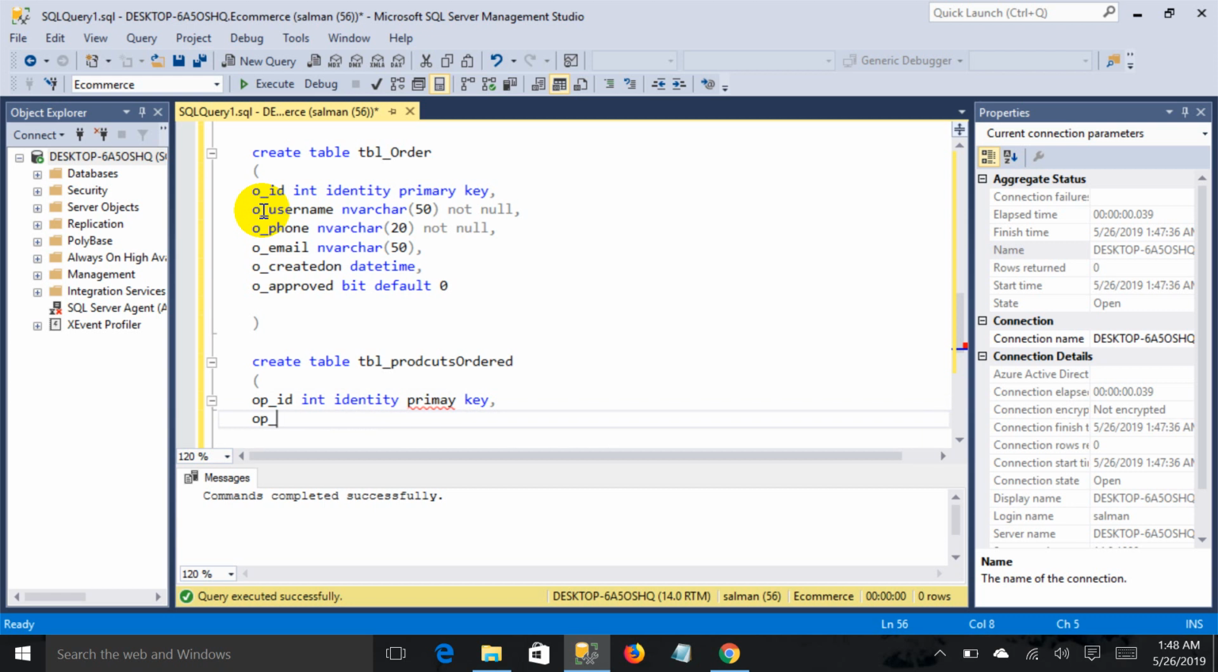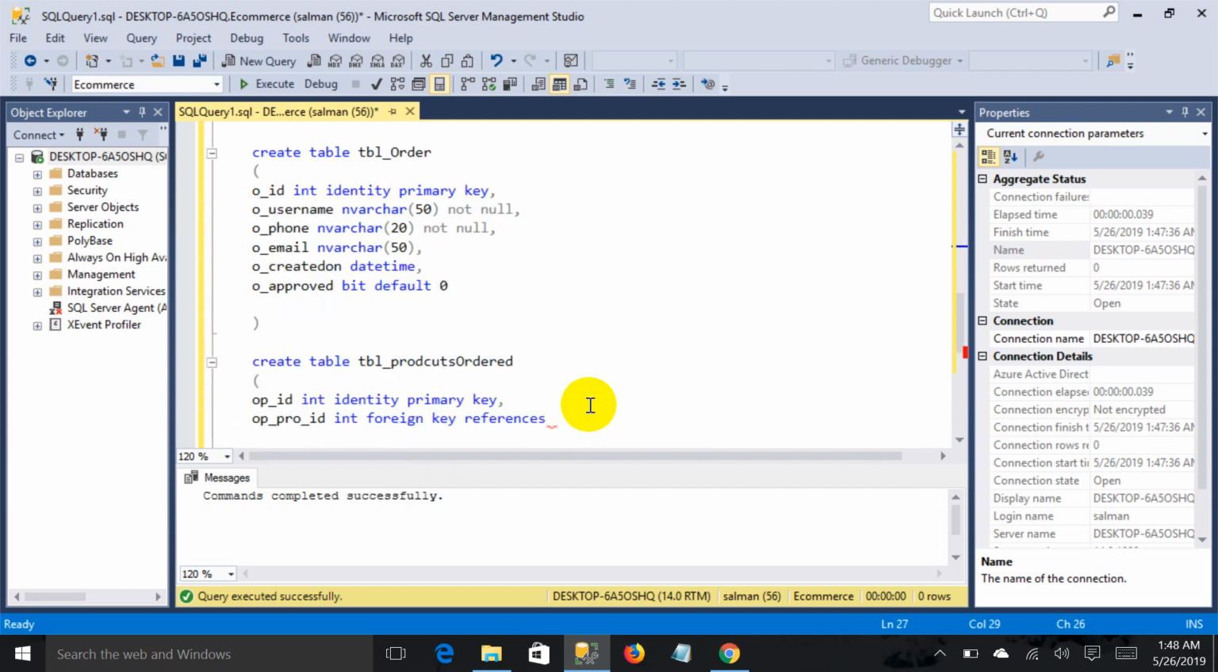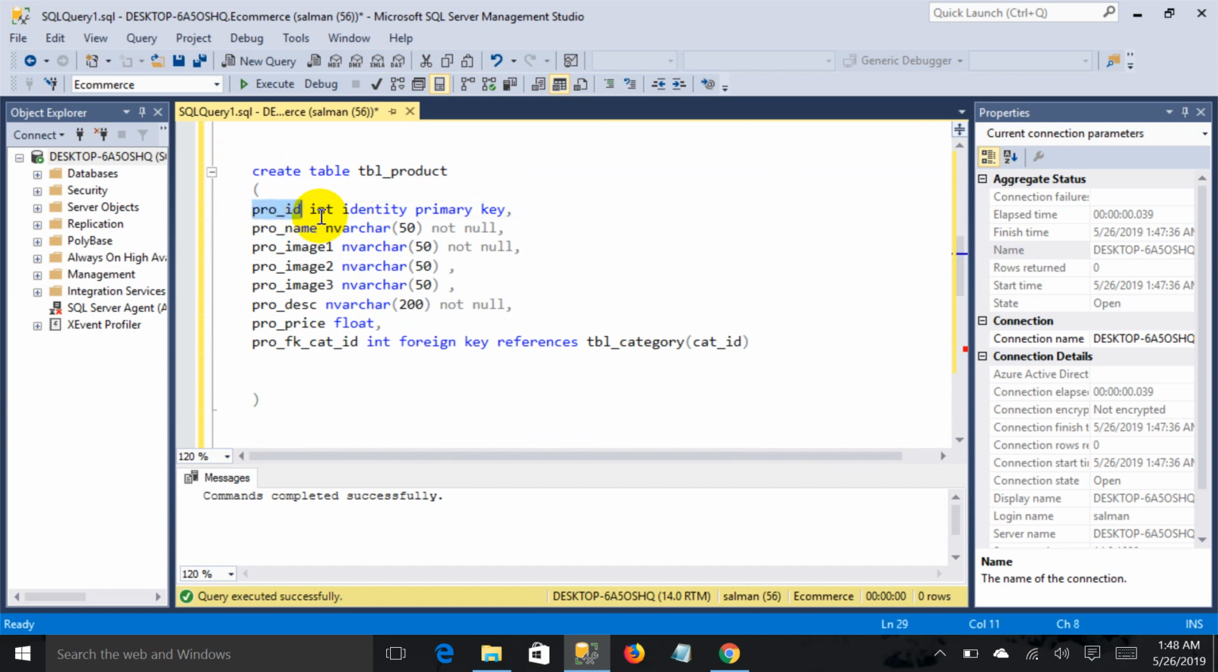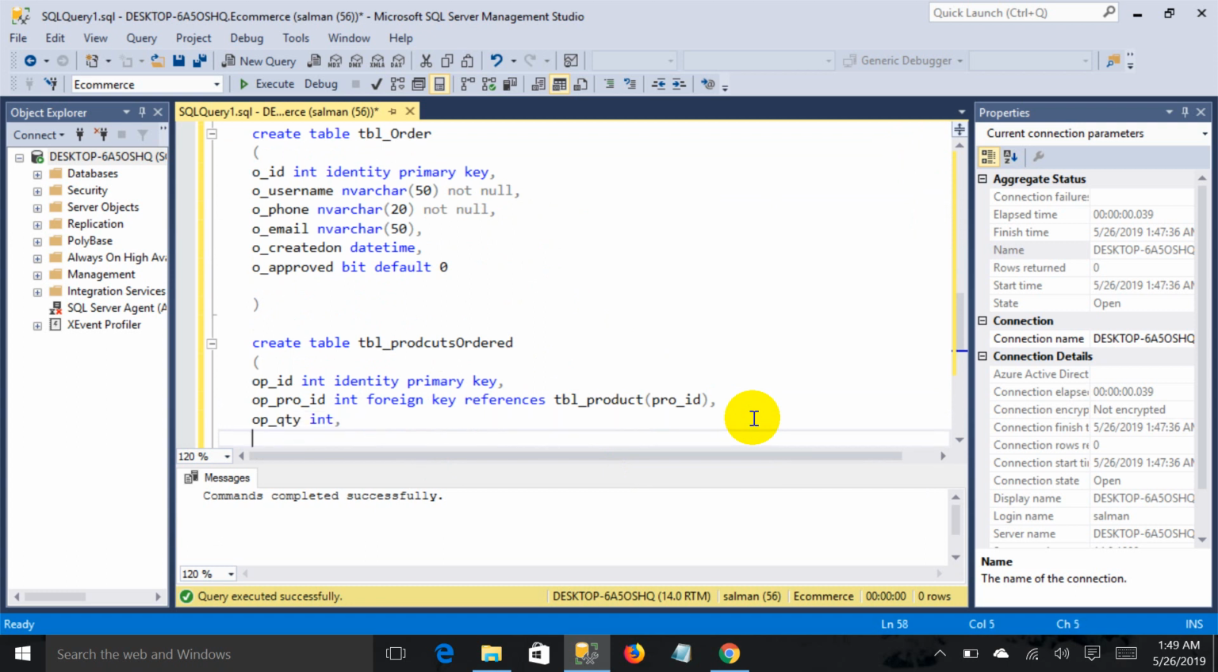OP underscore, the spelling of primary is, this is corrected. Product underscore ID, integer, foreign key, references TBL product, and product, that is which product it is for, and which quantity, QTY, integer.